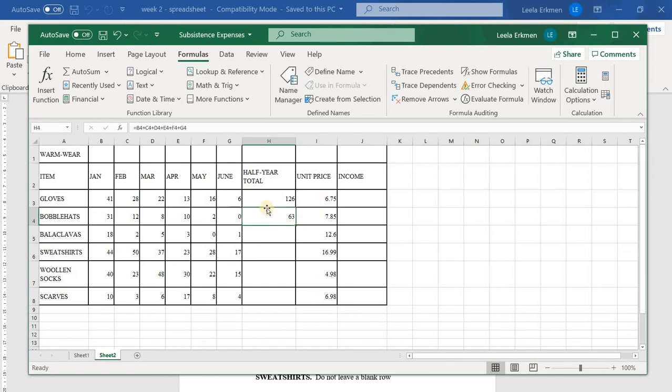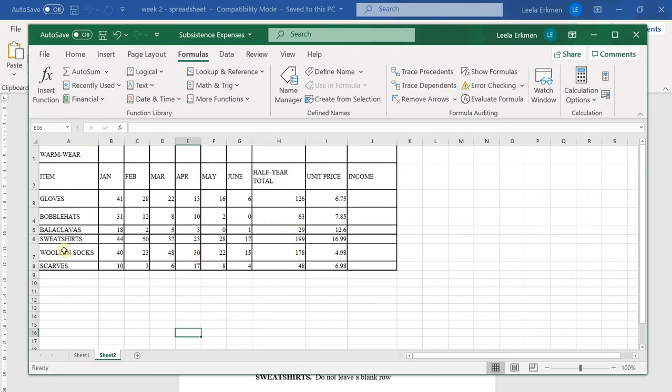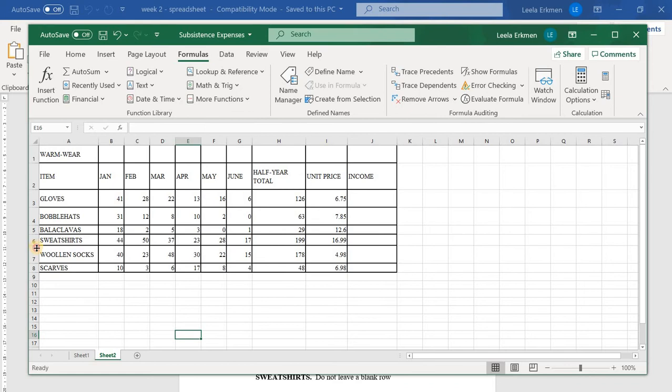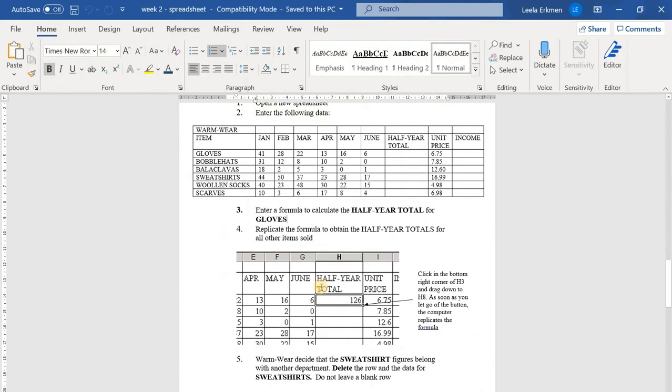Now what you can do is, if you click on 63, you see there is a small little square. When you place the cursor on that small square, you see that plus symbol, and then you just drag it and drop it. The values are calculated. I'm just adjusting this column size a bit here. If you want to see what formula is used, if you click on that, you can see the formulas. Okay, let's move on to the next instruction.